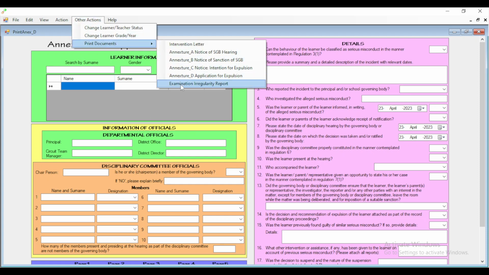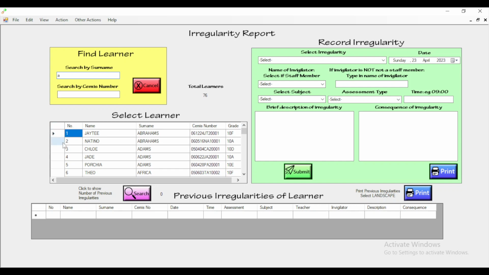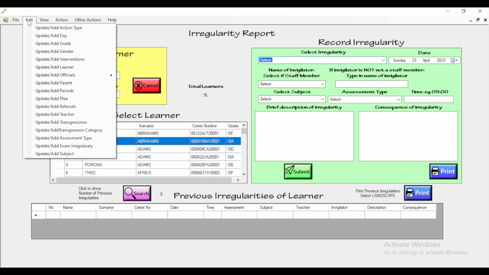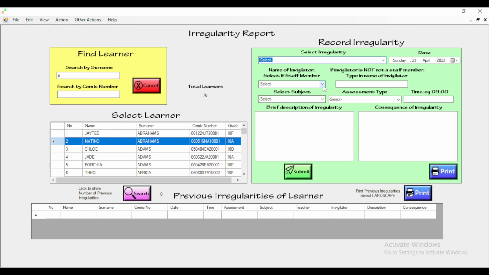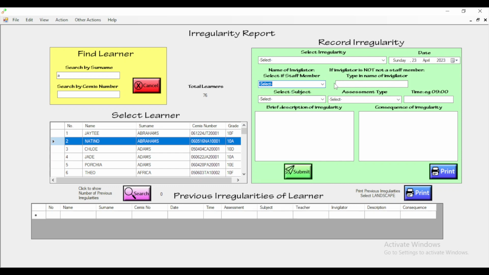Let me just go to this last one, the examination irregularity report. Of course, again, I must search for the learner, and then I can select the irregularity, and there it is. And of course, if you don't see one in here, you go to edit, and here we have our exam irregularity, and you can add in the irregularities there. The name of the invigilator, there it is. And if the invigilator is not a teacher, then you type in the name of the person there.